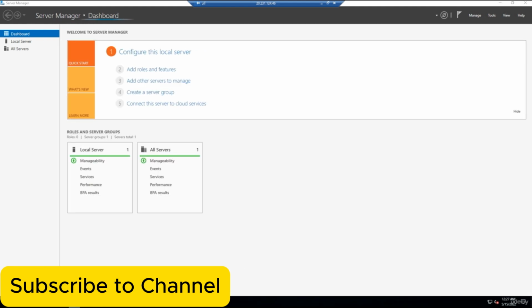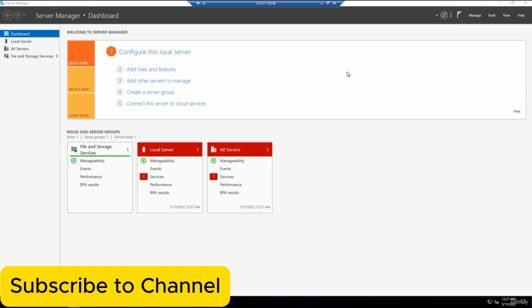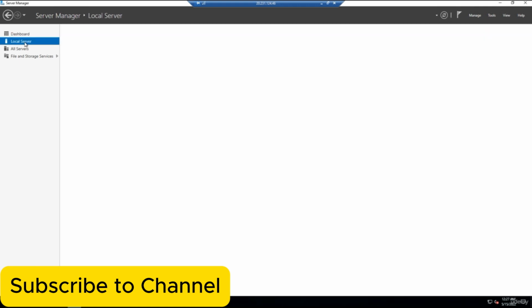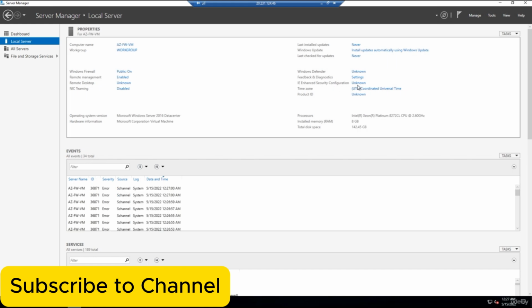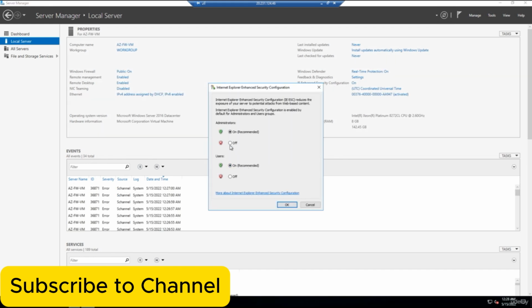So we'll just wait for the server to load. It shouldn't take too long. And as you can see, it's loaded. So click on local servers. And then we want to go and turn off enhanced IE security, because this can be quite painful, and it can prompt you every time you open up a web page. So I'm just going to turn this off for now.